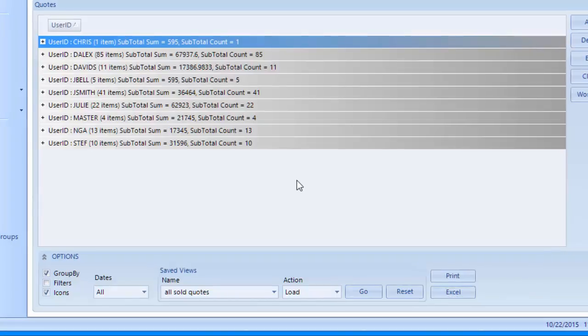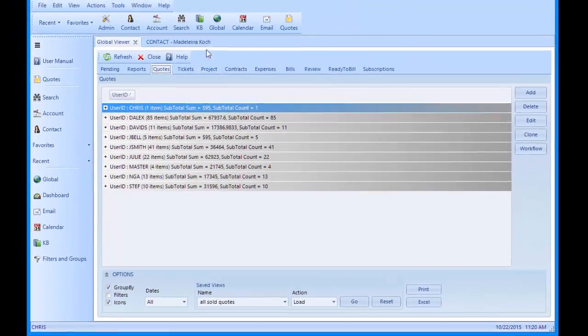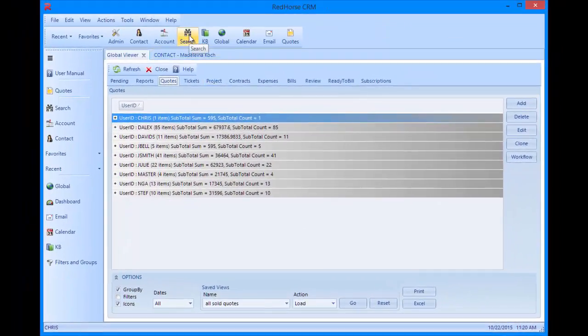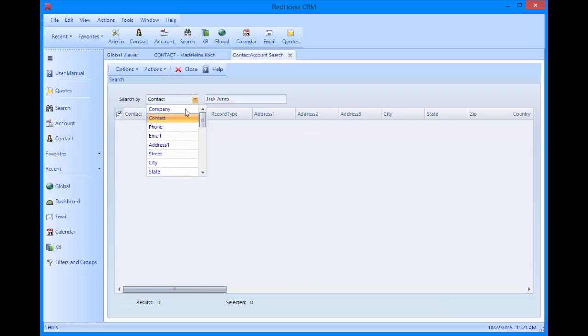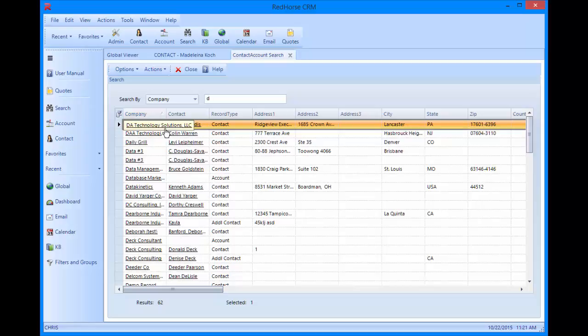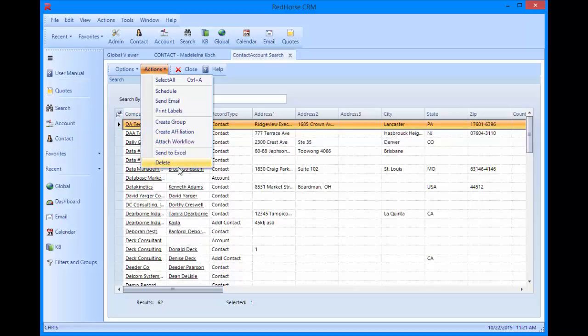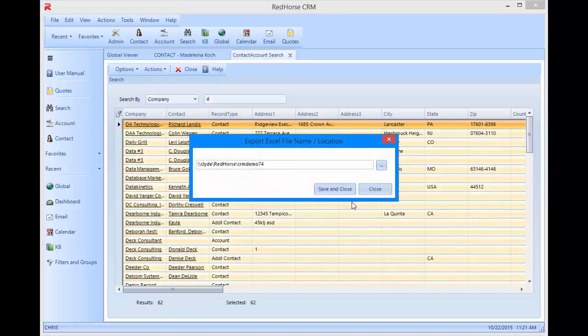Another area that you can export to Excel is from the search window. Using the search button in the main toolbar, we can search for a set of contacts. Then use the Actions menu, Send to Excel. We'll give it a file name, and then it will open in Excel for us.